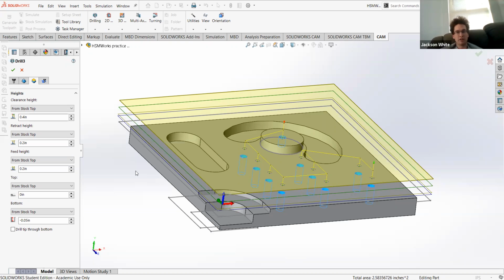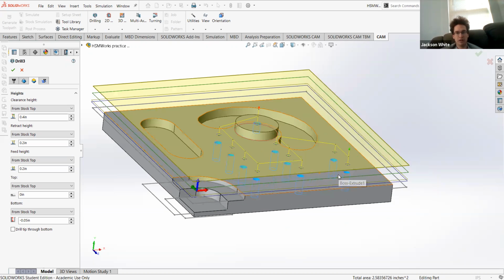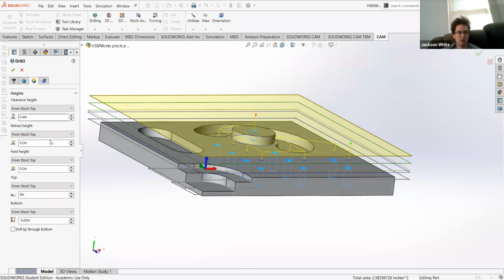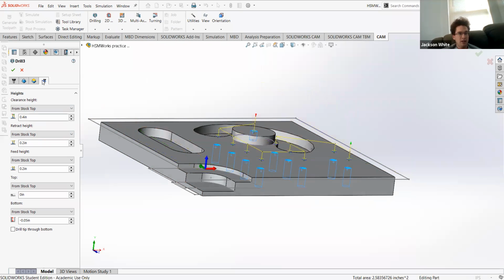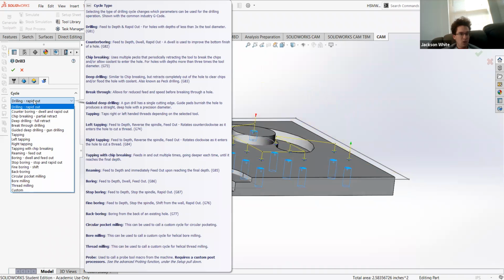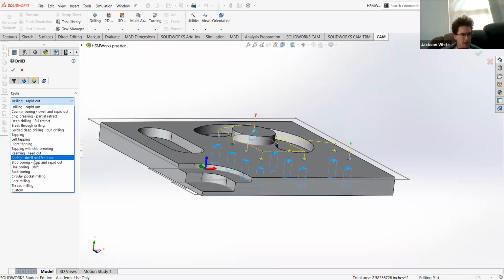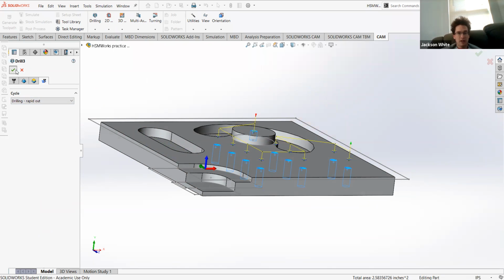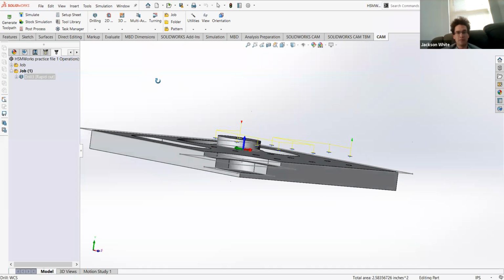So that's just another thing that you should be careful of, make sure that all of those are above stock top and just higher up than anything else that's being used. And then you want to do the cycle. And in this case, we usually want to do chip breaking or deep drilling. But in this case, because it's just a 50 thou plunge, we can just do drilling, wrap it out. And then you're good. There you go.